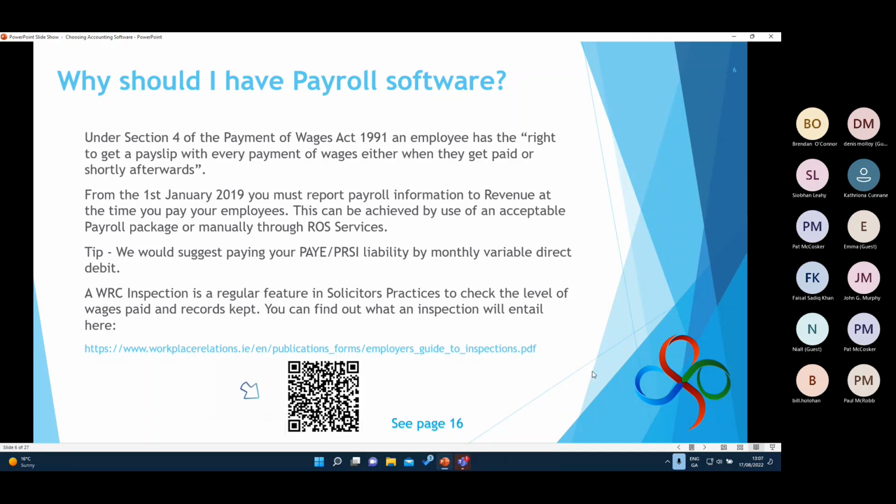Now, as a tip, we would suggest that you should pay your PAYE PRSI liability by monthly variable direct debit. So what you would do is you would have your payroll software, which is linking with the Revenue website. You would run your payroll every week. At the end of the month, Revenue then know exactly what it is that you owe in relation to PAYE PRSI, and if you have a variable direct debit set up with them, they will then pass a debit on your account. So whenever you come to the end of your financial year, you already have all your payments made and you're not left stuck with the bill at the end of the financial year.